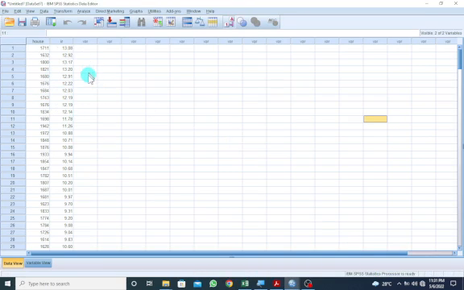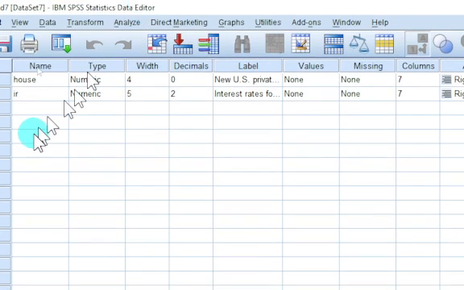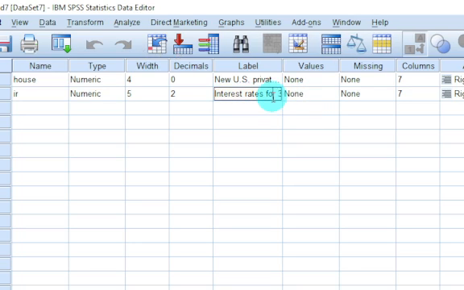So this is the data set, right? We can look at the structure of this data set by clicking on the variable view. Okay, so let's click on that. You can scroll up. So we have the first variable to be house and this is numeric. The second variable is IR, that is the interest rate, right? You can double click on that to read more.